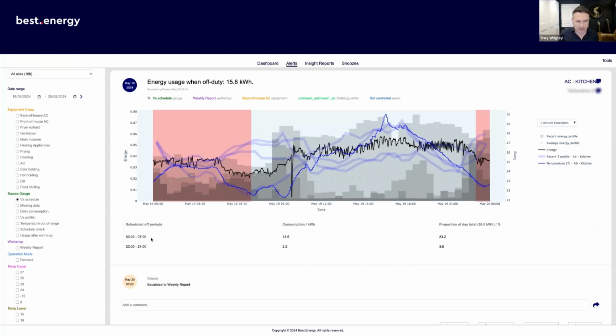We have an operating schedule that says this should be off between midnight and 7 a.m. And we can see here, if you look at that black line, which is the energy use, that it was running overnight. Now, there was nobody in this restaurant and nobody would have known about this had it not been for the real-time asset level monitoring that we installed. Our system has found that because it knows what should be happening on this particular facility and it's documented it for us. So we know there's a problem here.